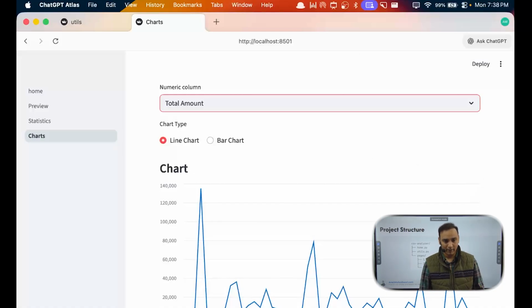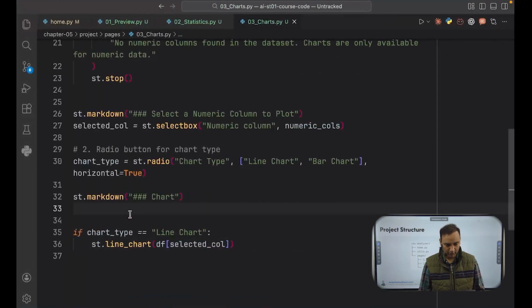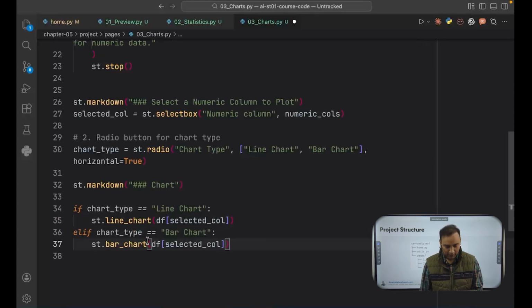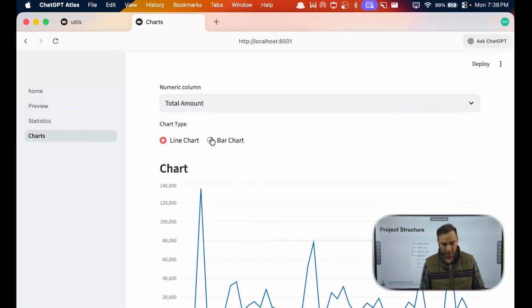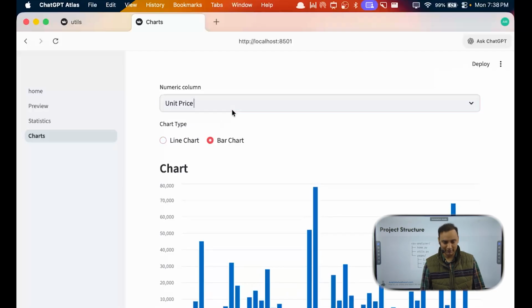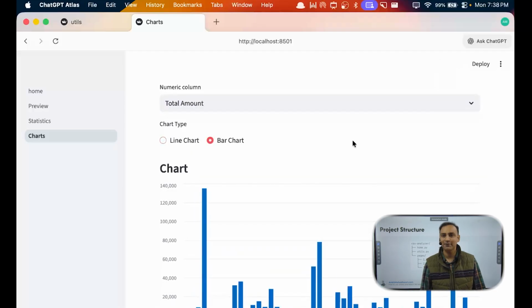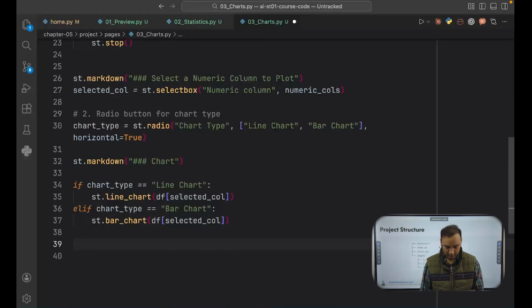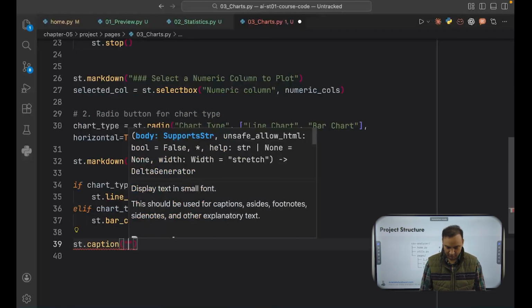Agree? Let's do the same thing for a bar chart. We have done it for the line chart, and now it's time for the bar chart. If chart is bar chart, show the bar chart. Here is the bar chart. Beautiful and super easy. Perfect. Let's have a helpful caption also. Tip: try different numeric columns to see how the distribution changes.